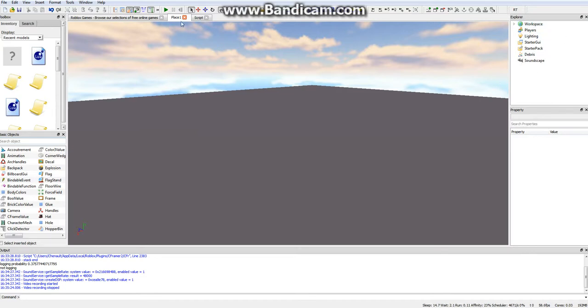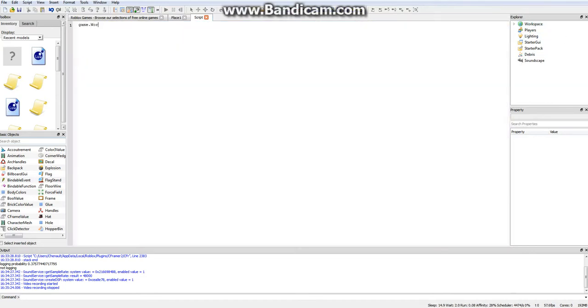It goes. Okay, let's see. game.workspace, game.lighting, game.starterGui, game.players. Those are all part of game. Okay, so it would be, for example, print game.workspace. Okay, terrible spelling. It would print game.workspace.